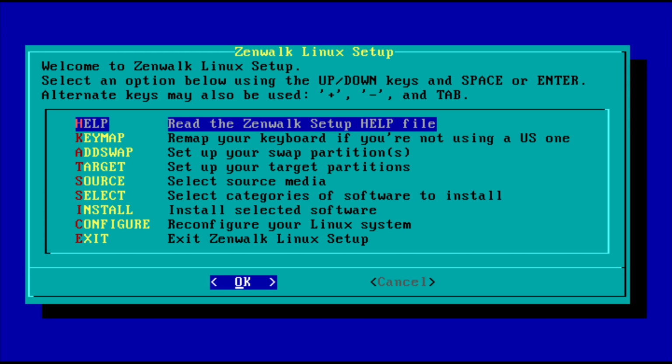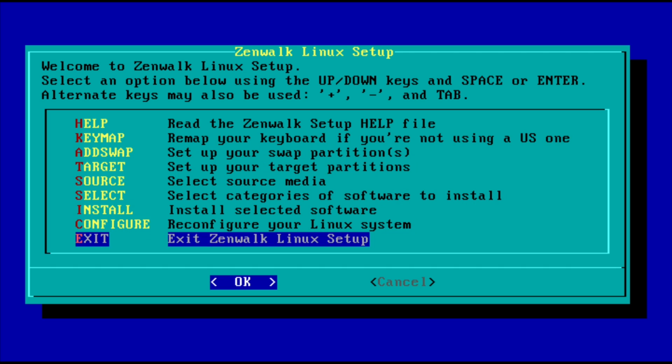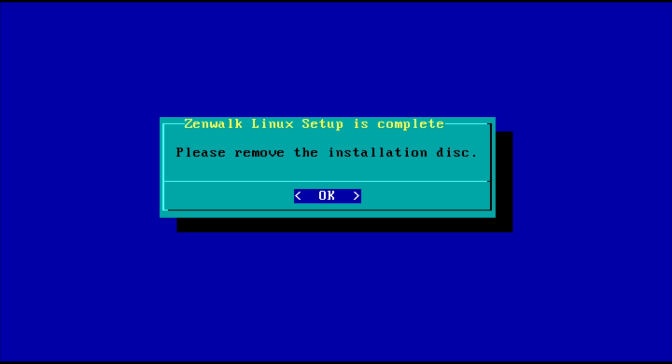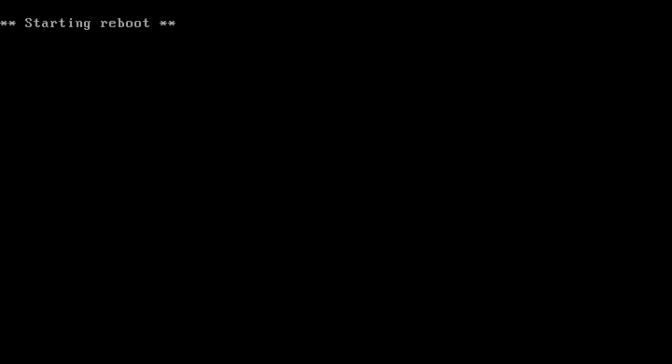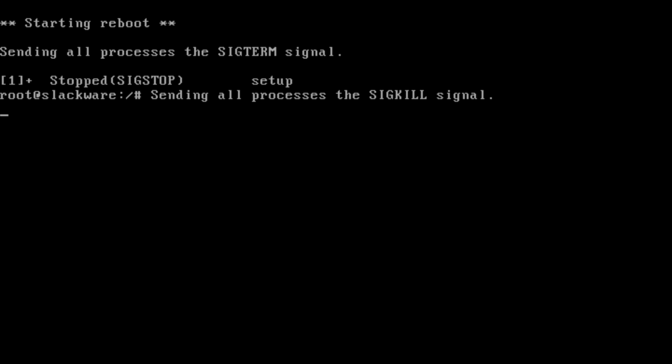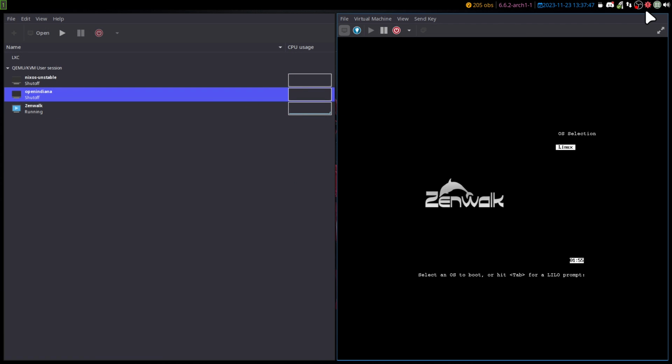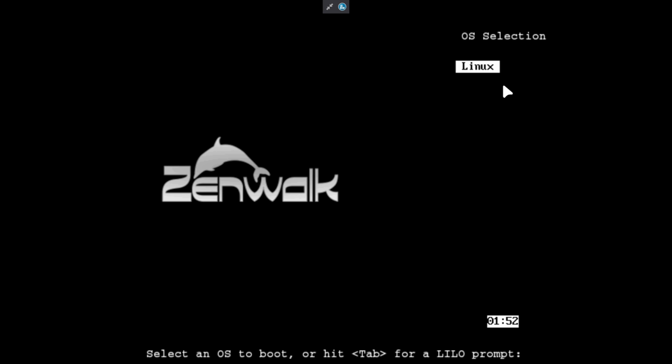Again, you go down to the exit part, which is weird that it doesn't just automatically reboot like that. You have to select exit Zenwalk Linux setup. So I'm going to hit OK. And now we're going to have to remove our installation disk. So I'm going to hit OK. And we're going to hit reboot. And now we are going to be booting into Zenwalk.